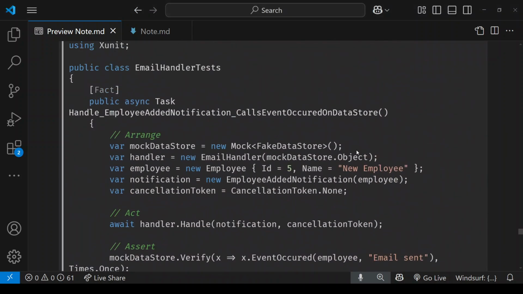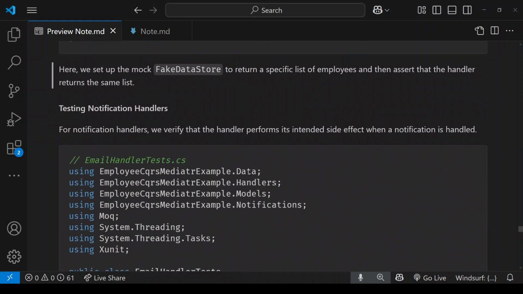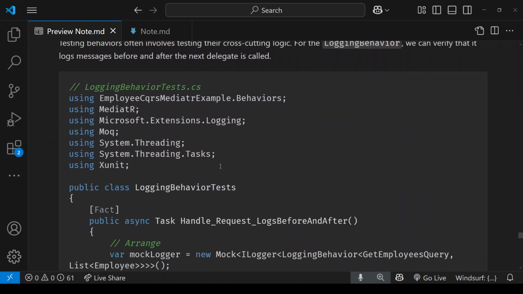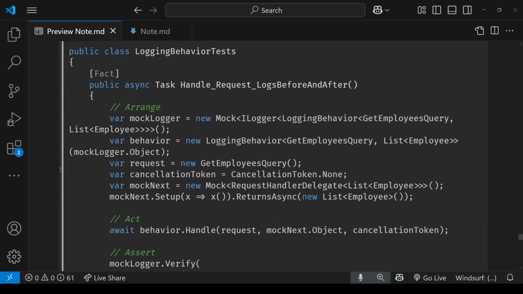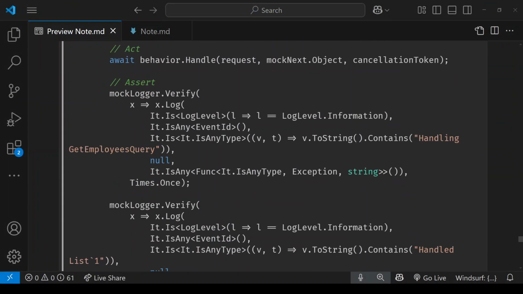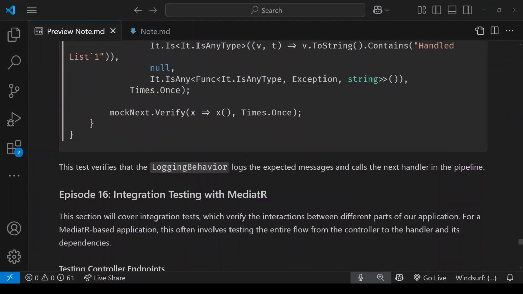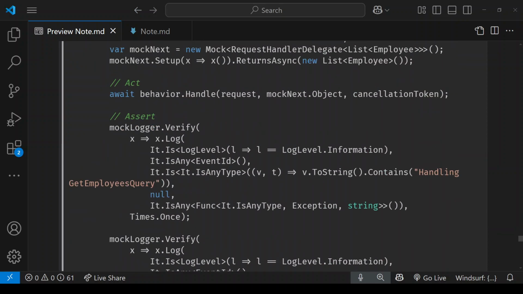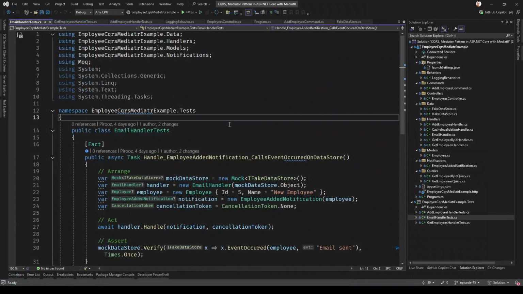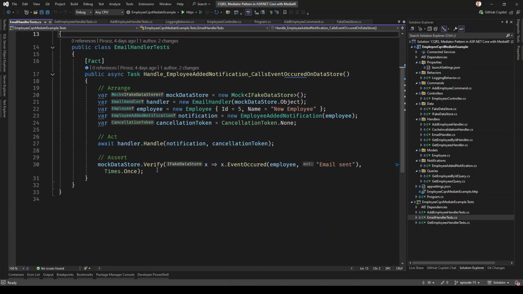I've got a test for notification as well. Do I? Yes. So testing notification handlers, testing behaviors. I don't have the code here, but I'm going to add this to the project. I will probably not talk about this because I told you I don't want the video to be too long. But maybe I will talk about it in the next video. I'm not sure. But about the notification, right?